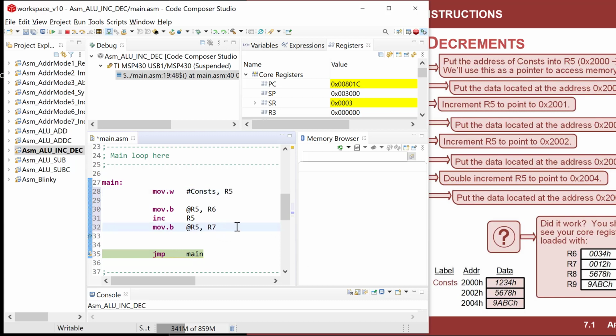And then let's just do it again. Let's do an inc. So we got it at 2000, then 2001, and then I'm gonna go inc R5, and then we'll go ahead and go mov.b.